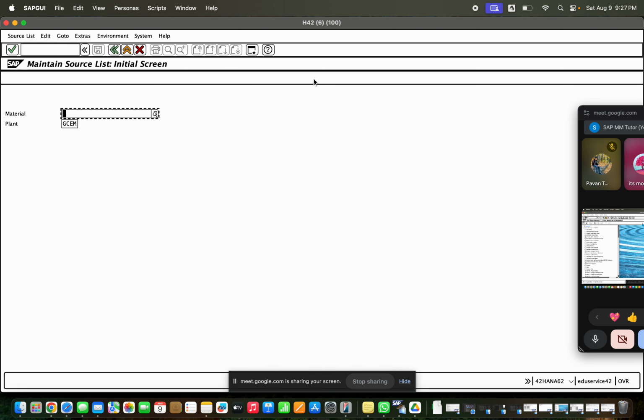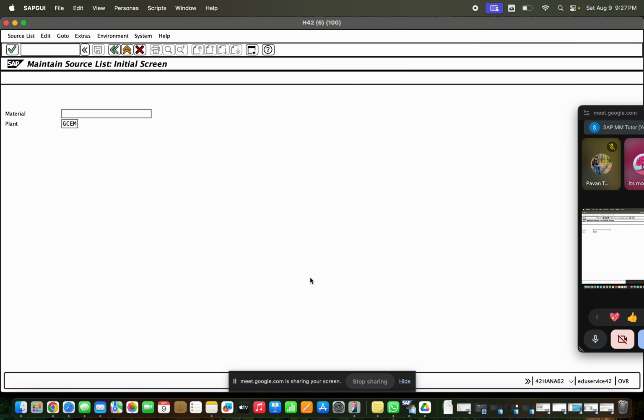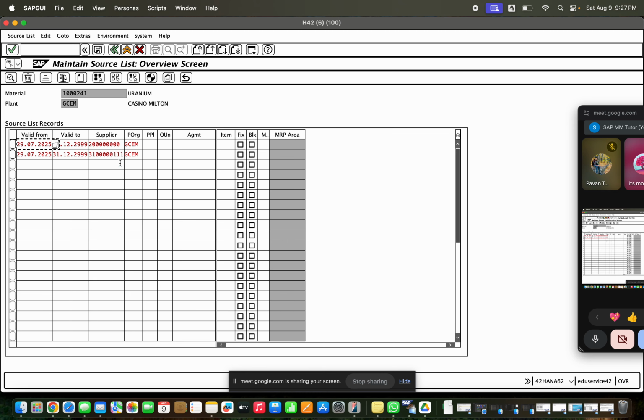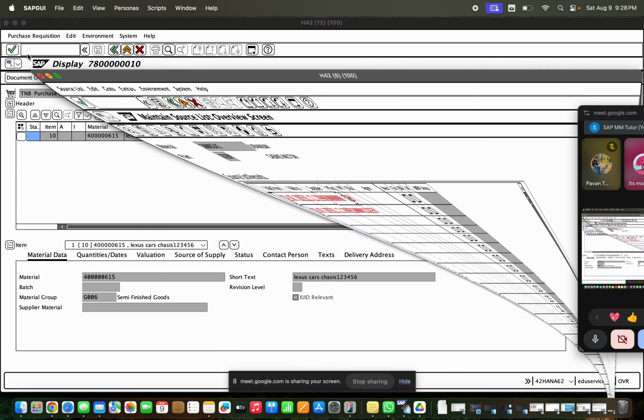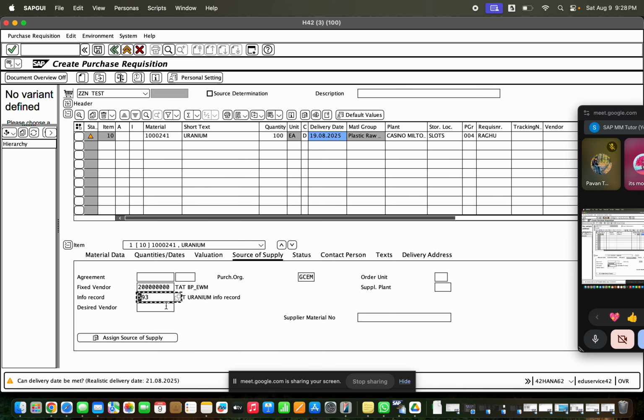ME01. And what is the material number here? 1000241. So this has the info records. Okay, so this info record I have, and I have the proper quota arrangement. That's why the system is automatically capturing the information. Okay. Clear?